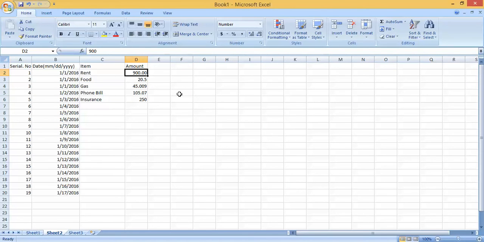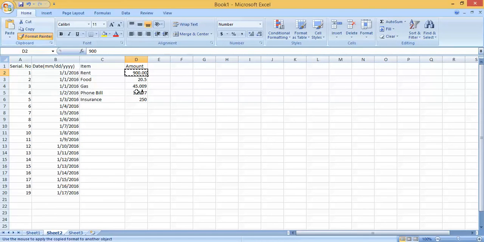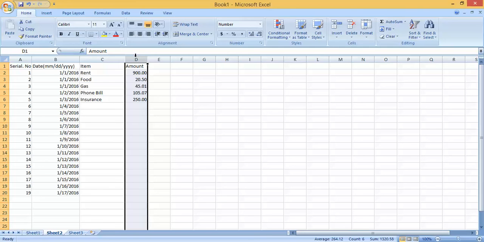I can again select that one and click format painter and apply on all of them, and all of my remaining amount cells have the same format now. I can do one more thing. I can select the cell, do a format painter, and then apply it on the column.